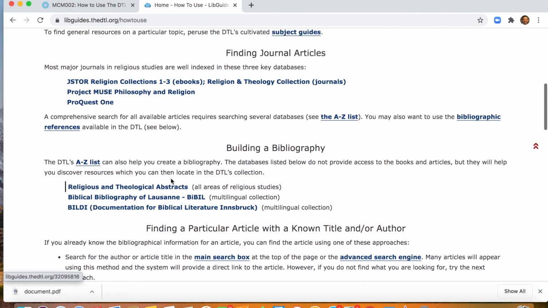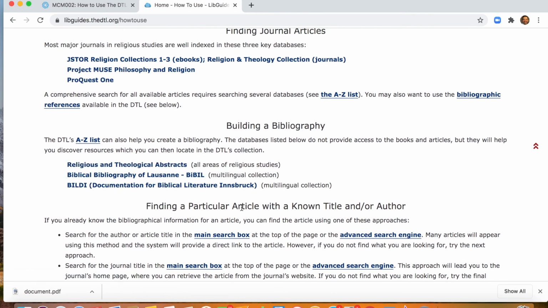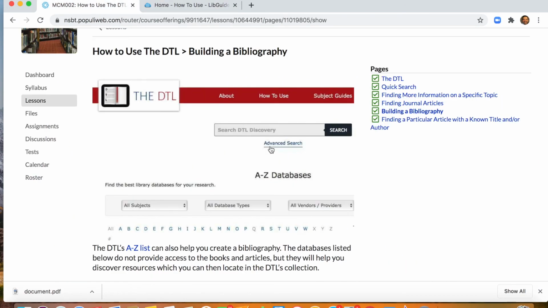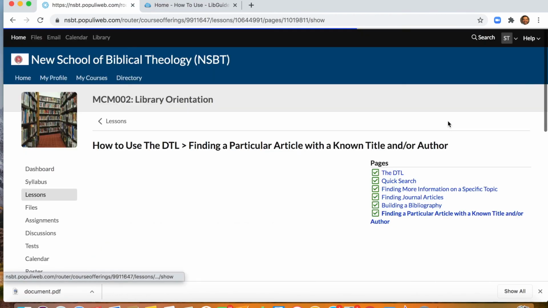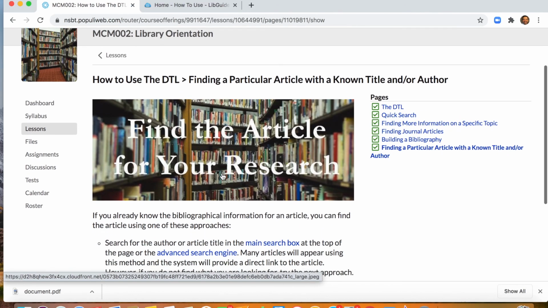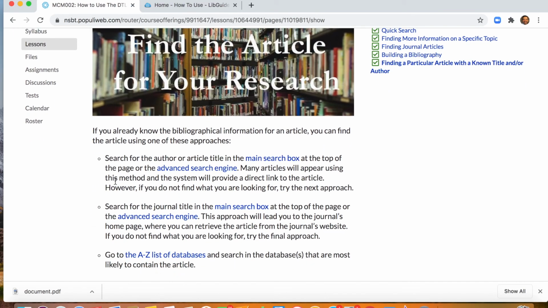a bibliography, and we'll continue in a moment looking at how you find a particular article. Here on the website, but in our course orientation, you'll see it's right here, finding a particular article with known authors. So we'll go to that next. So again, we can look now at finding a particular article with a known title and author. If you already know the bibliographical information for an article, you can find the article using one of these approaches.